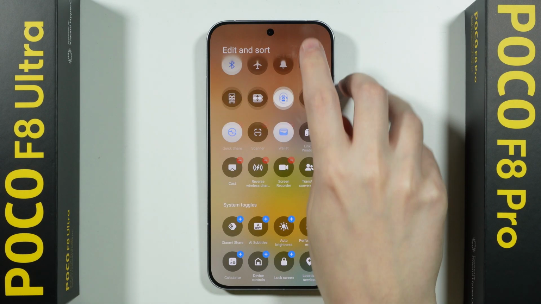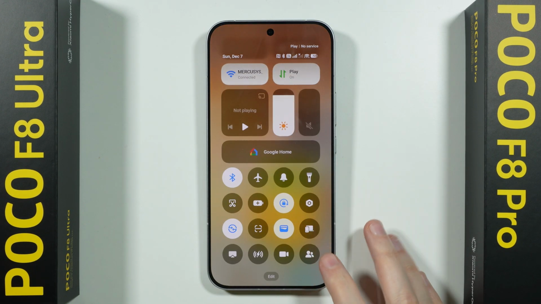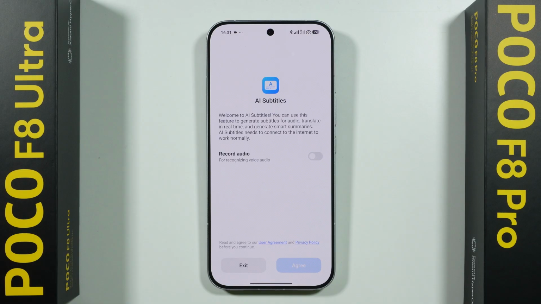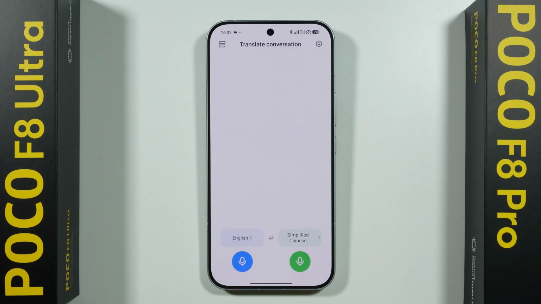And once you do so, we can tap on this check in the upper right corner, and now we should be able to have a quick access to this translator. Now over here we need to also grant the permission for AI subtitles to record audio, so that of course we can use our microphone on our phone in order to just simply communicate freely in real life. You don't have to type anything. The microphone will be used instead for the conversation.